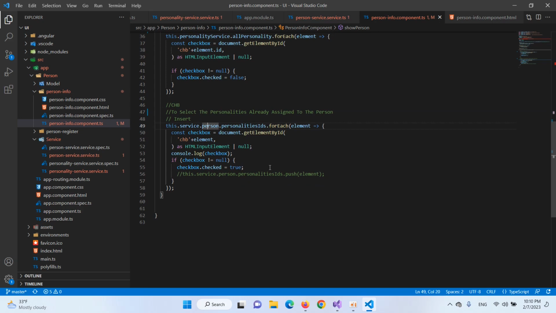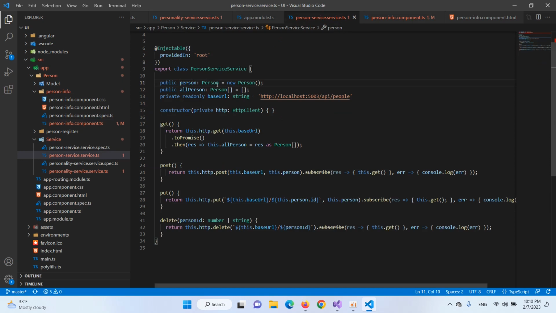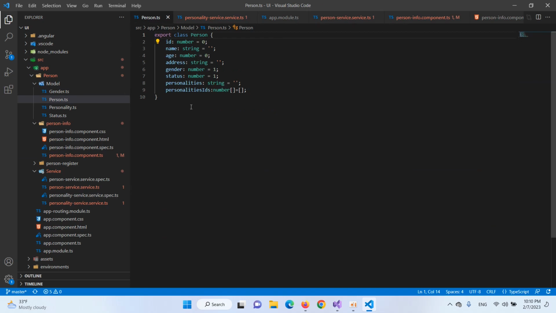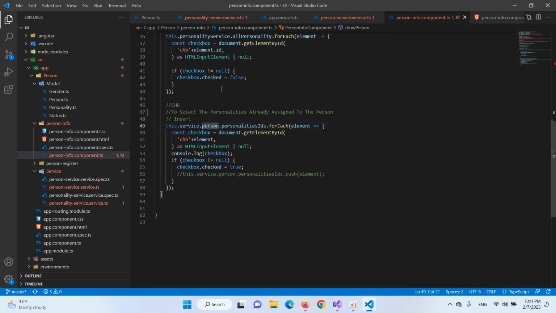And if I want to show the object, I go to person object that we declared here. If you go to person class, you see that we had an object with name personalities IDs that is type of array. And here we just get the checkbox ID and assign it to that personalities IDs objects.